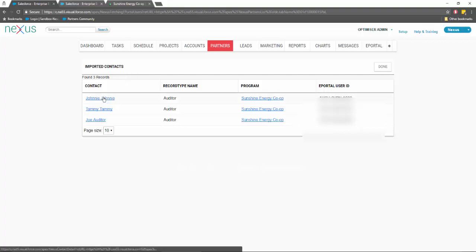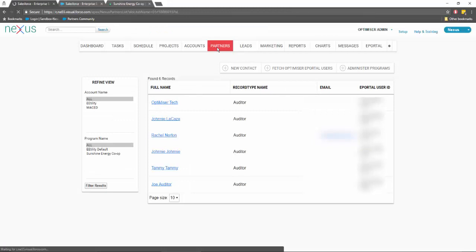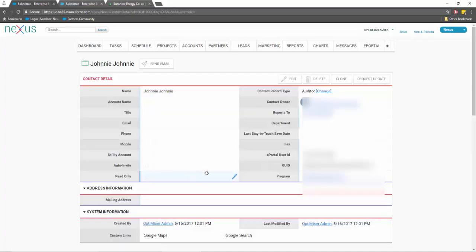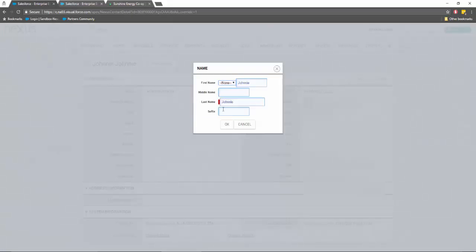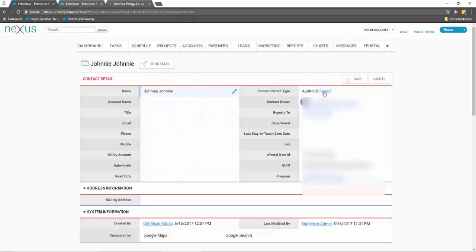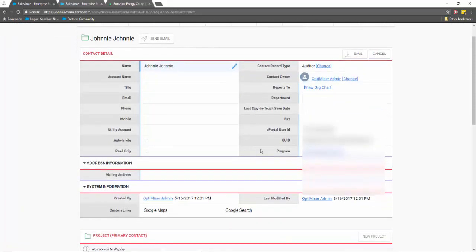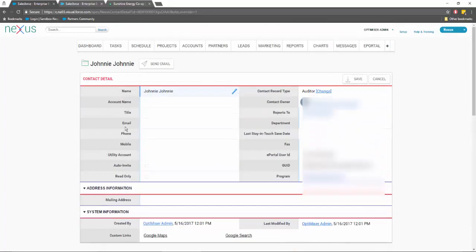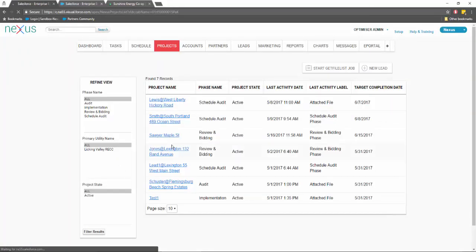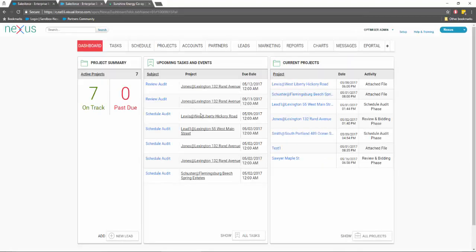To edit these contacts, I could find these by just going to Partner. These are auditor partners. I can go into Johnny, double click in there and edit that name. I can also change the type, whether it's auditor or contractor, it doesn't really matter. That's all I have to do. Okay, so now I'm going to go back. So that's my whole setup.